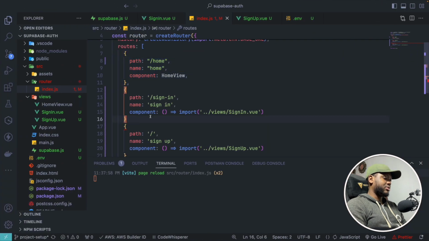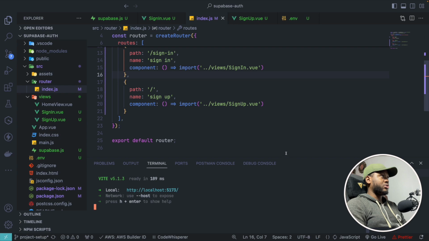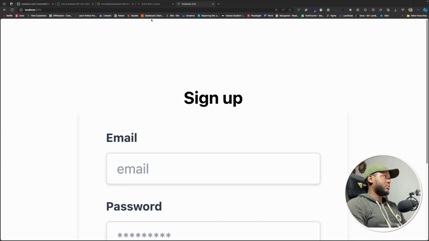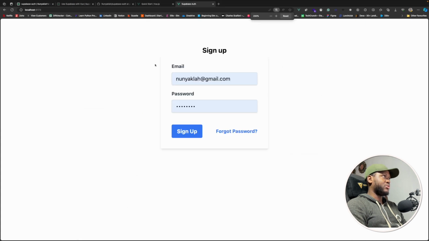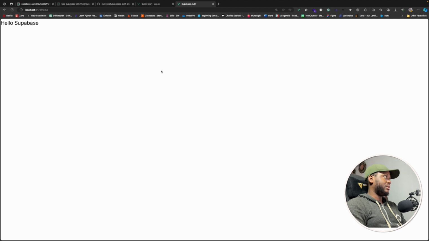So if I head on to the browser, the page is not showing up, and I guess it's because we have some little errors in here. Okay, so let me just go on and reload my server, because we added in some environmental variables and I just want this to properly load up. Okay, so we have the sign up form showing over here, and if I go to /sign in, then we have the sign in form showing over here, and if I go to home, then we have the app saying hello Supabase. So let's go on and add in the authentication.